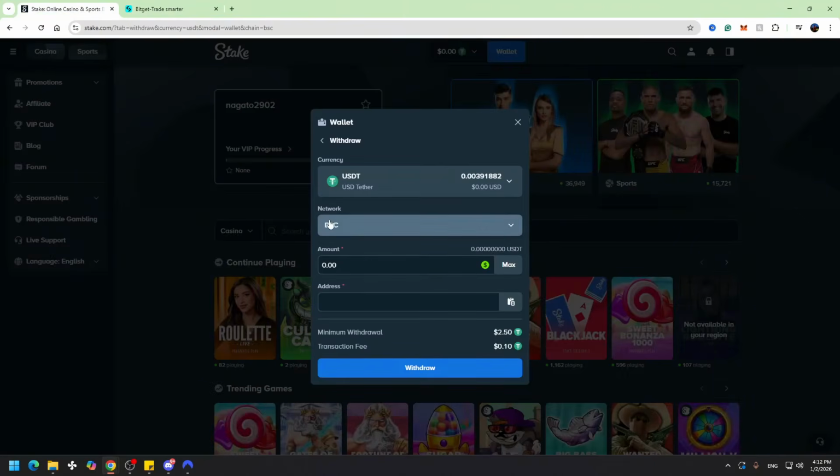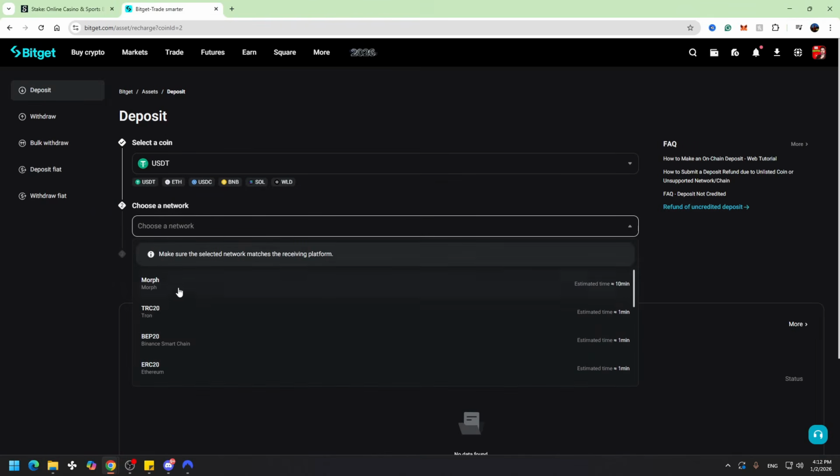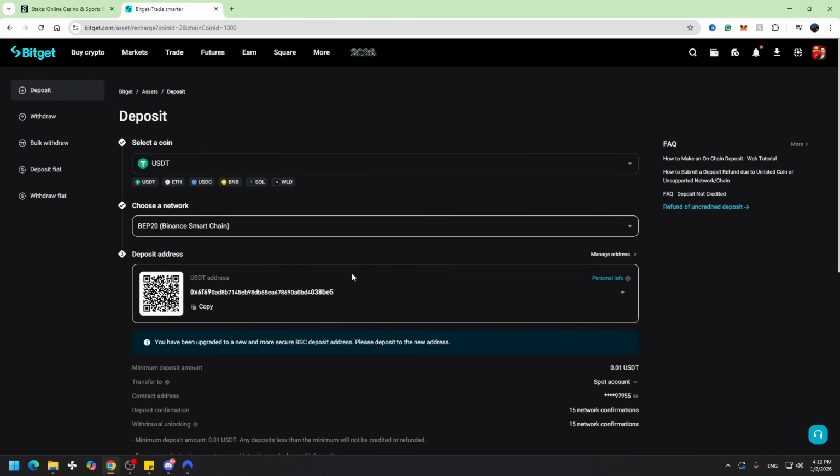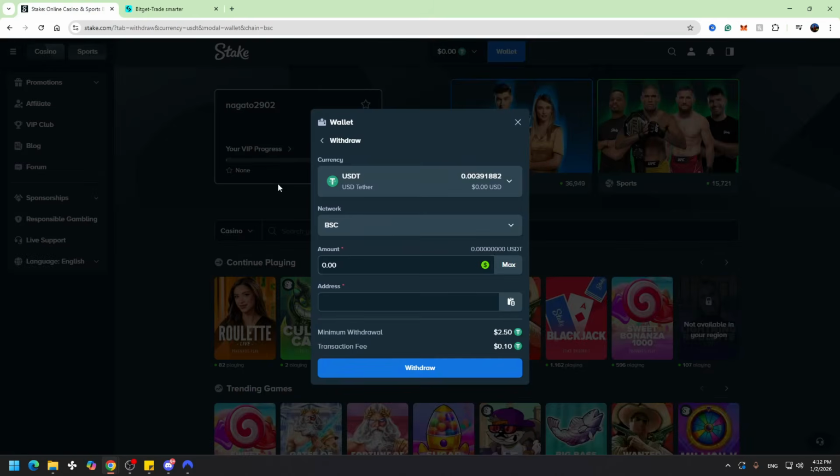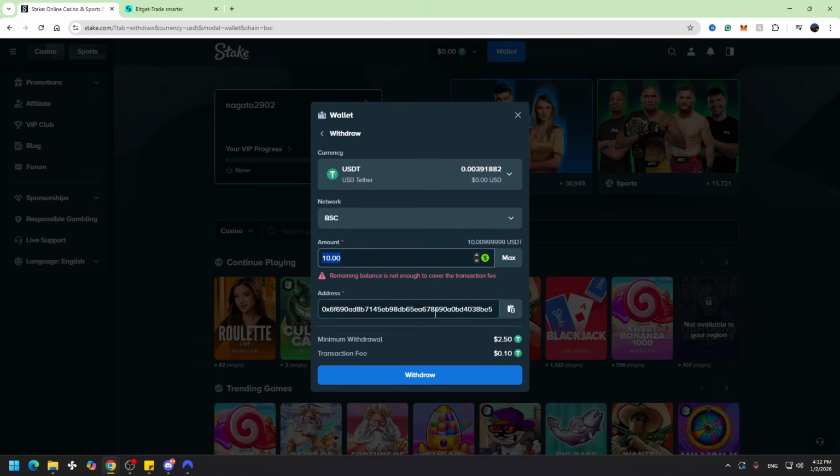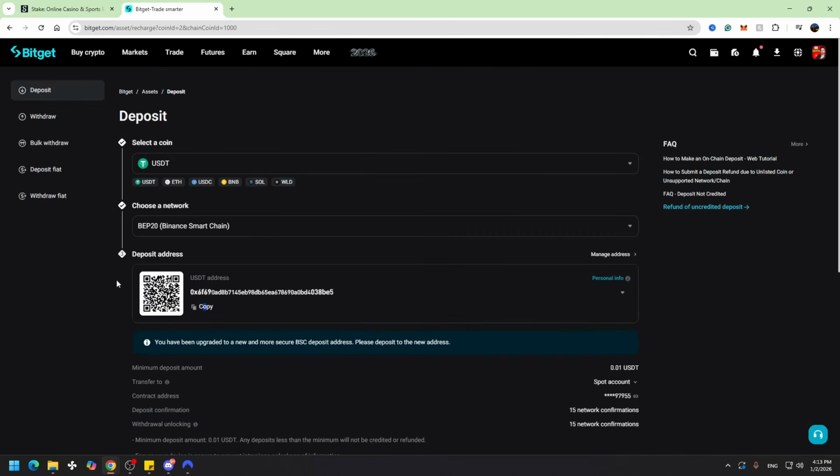So in this case, we have chosen the Binance Smart Chain BEP20 network on stake, and we need to choose the same network here. So we need to choose the BEP20 Binance Smart Chain network, and we need to copy the USDT BEP20 wallet address. Then we need to paste the wallet address right here, and we need to enter the amount of USDT we want to withdraw. In this case, the minimum withdrawal amount is 2.5 USDT, and the transaction fee will be 10 cents. So after we enter the details, you need to click on withdraw, and in a few minutes you will receive your money on your crypto wallet.